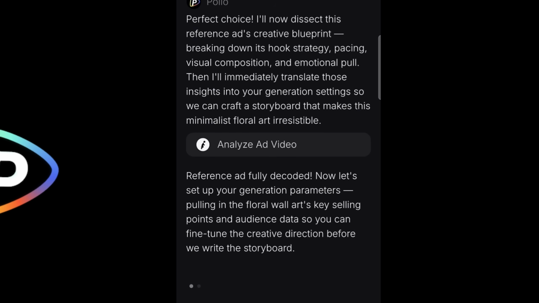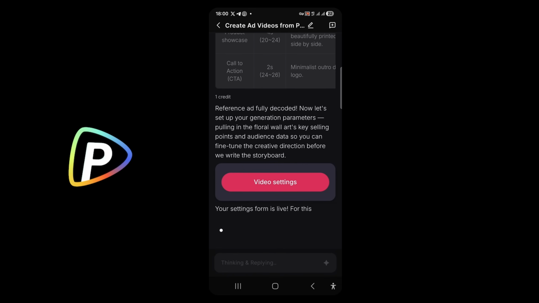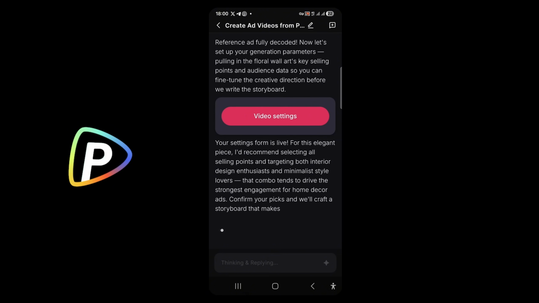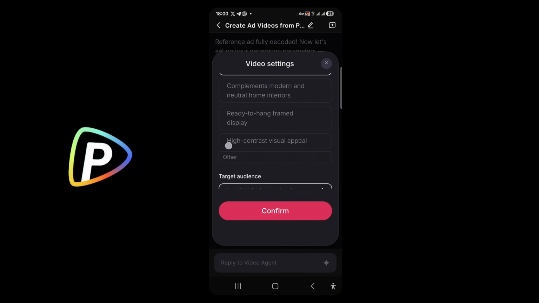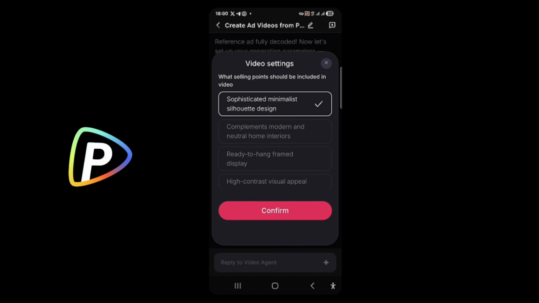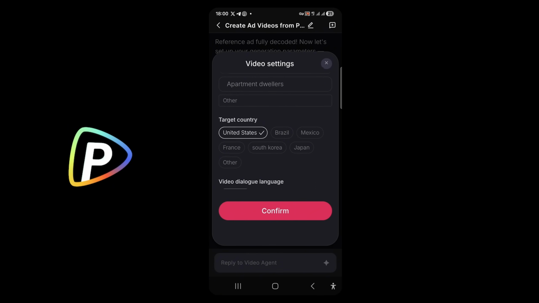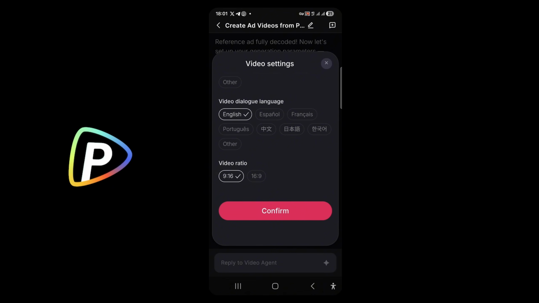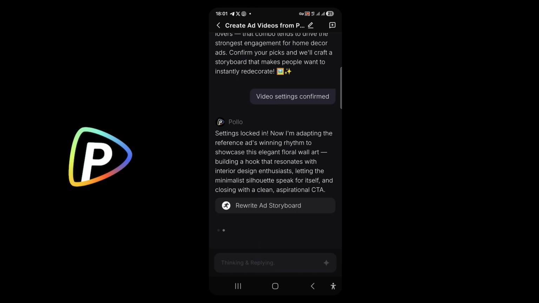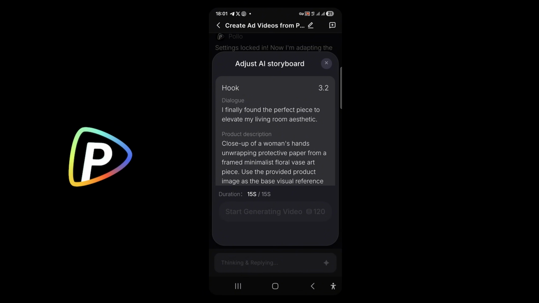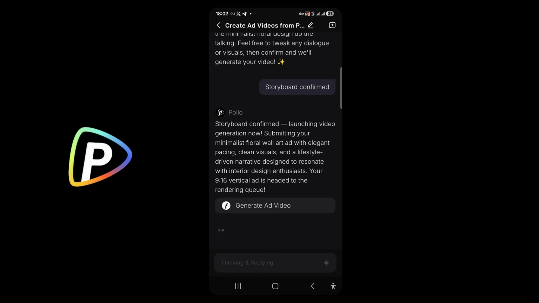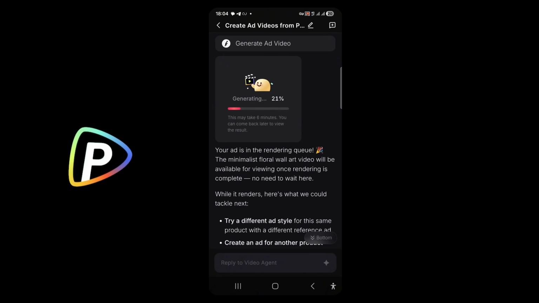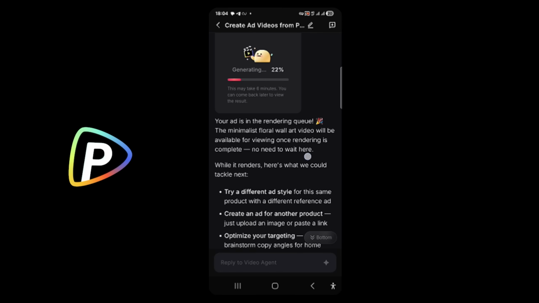So before that, it started analyzing the ad and the product to work on the video settings. So again, the video settings include the selling points. So it suggested a couple of selling points: sophisticated minimalist silhouette design, complements modern and neutral home interiors, or ready to hang frame display. So you can choose the selling point, the target audience, and to the final part now is the storyboard. It is going to write the storyboard starting with the hook. So once the storyboard is confirmed, now the Pollo AI agent is going to work on generating the final ad, and here is the ad.